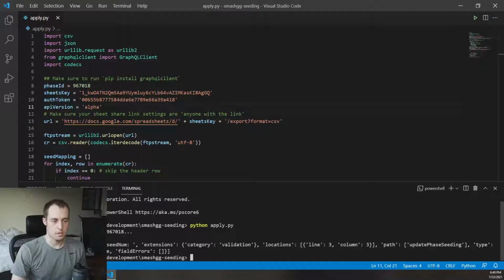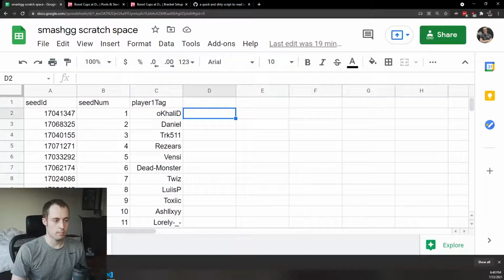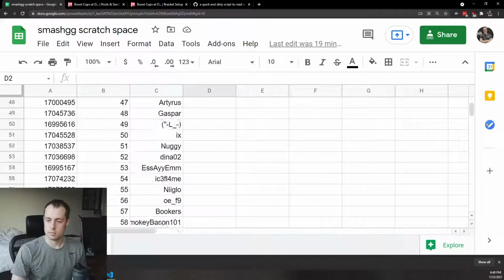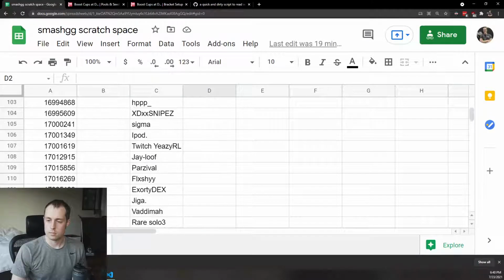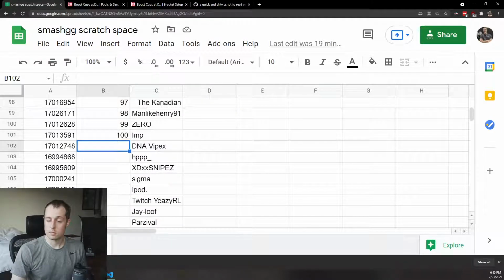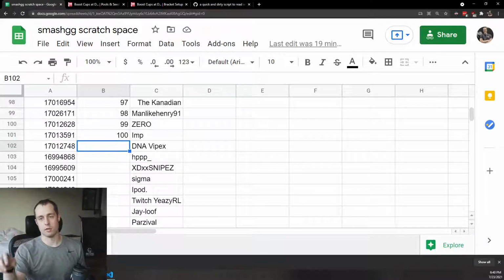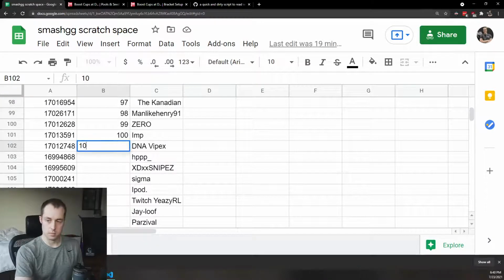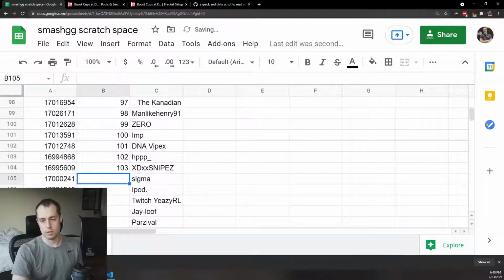Duplicate. I have a duplicate seed. Okay. Hey, sometimes you do this stuff live. So the reason this failed is because I didn't actually write the seed numbers out for everyone. I accidentally only went to 100, and there's 128 of them. So it's an easy fix. Just gotta go 101, 102, 103, and so on.